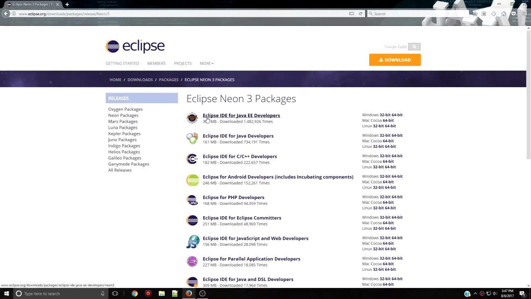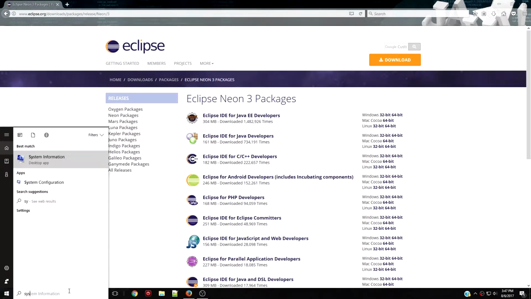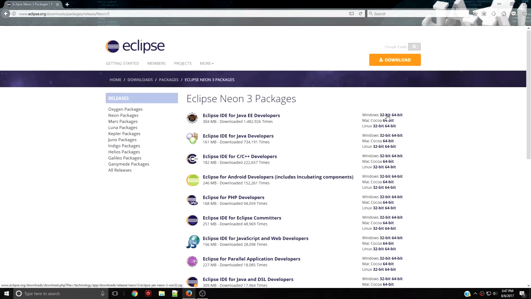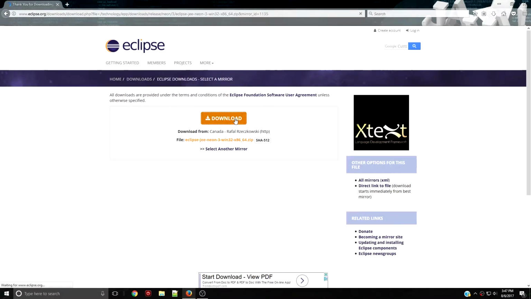All right, now we're gonna pick this top one again. It's Eclipse IDE for Java EE developers. Now for me, it's gonna be 64-bit. But if you want to make sure, go to your system information in your search bar and look at your system type right here, 64. If you may have 32, so pick which one applies to you. Start your download.